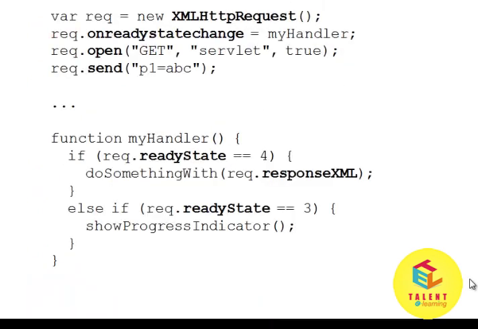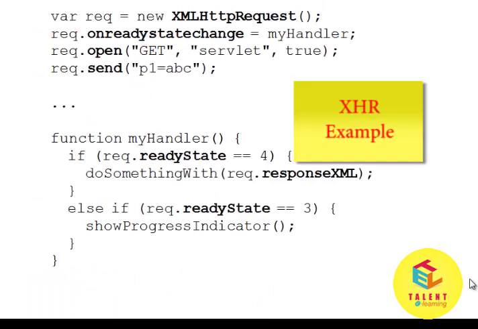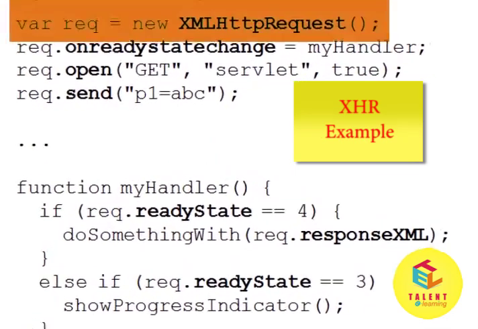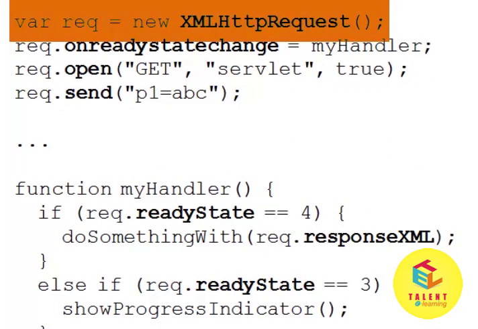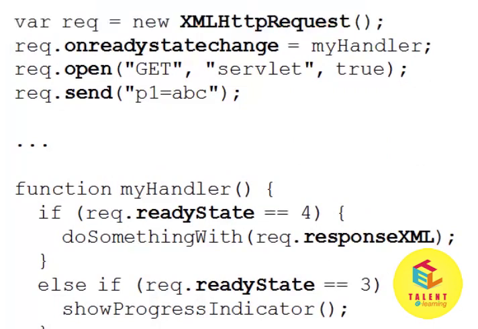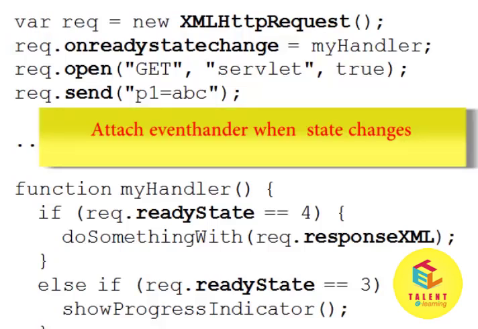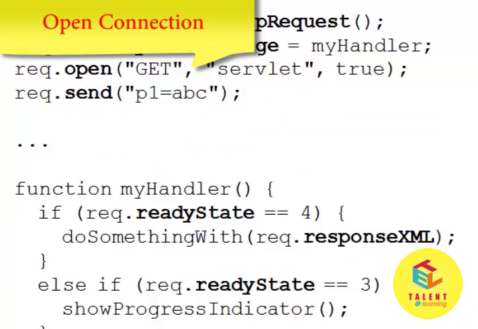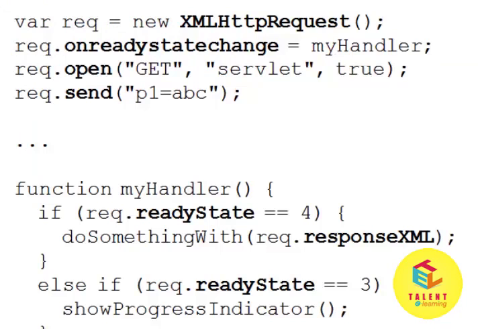Let's look at an example of using the XML HTTP request object. First, we are initializing our object. Then, whenever it is ready to receive the data, we are attaching an event handler. The event handler is a function. Then, we open the URL and use the send method. Then, whenever the state changes, my function, which is called myHandler, is called.